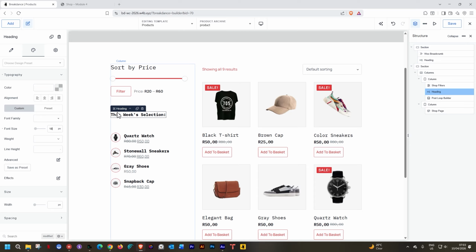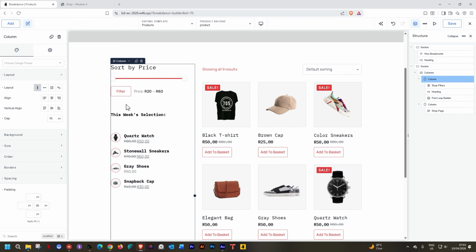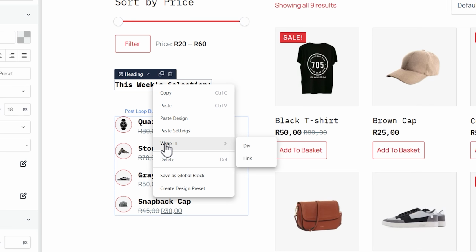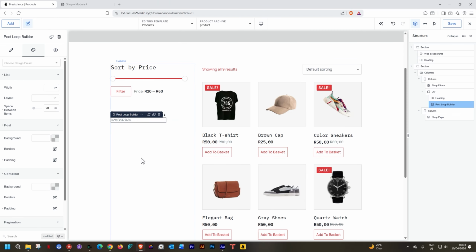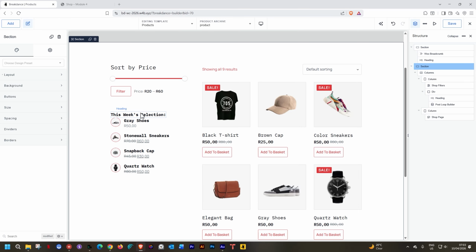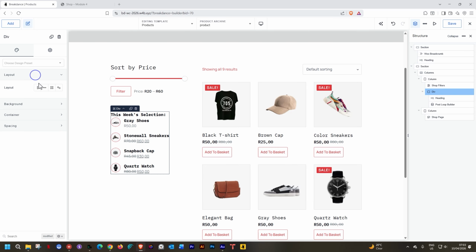But the problem is that this heading is also an element, and we've told the column to apply 70 pixels between all of the elements. Now this space between this week's selection and the post loop builder element is too big. We can remove that, add space, but what I'm going to do is again just create a div and put these two in the same div. Right click, wrap in div, and then take my post loop builder and put it in the div. Now I can select the div and layout and tell it to add a gap of 18.